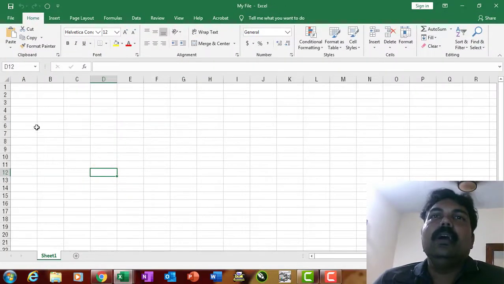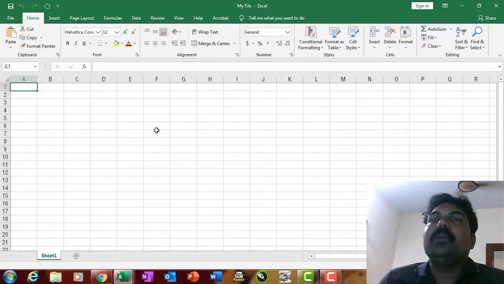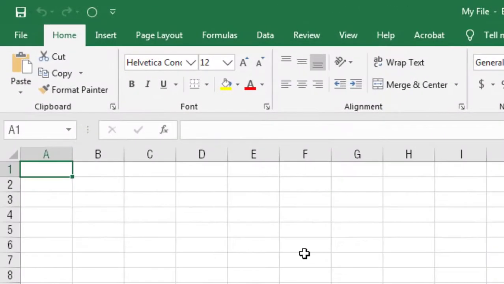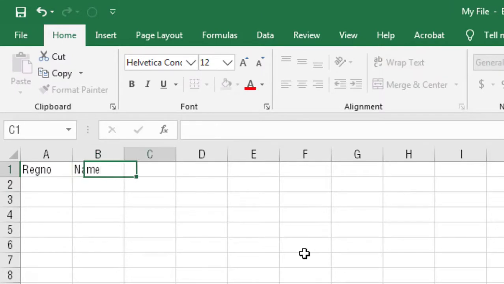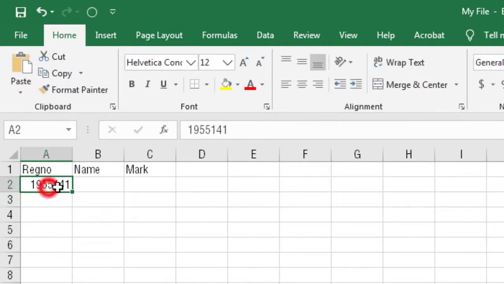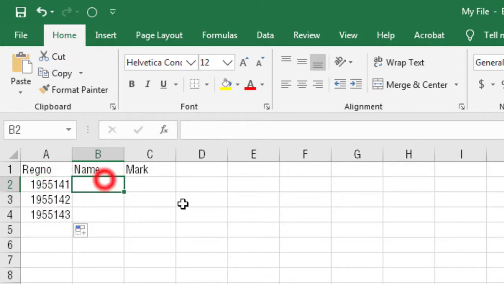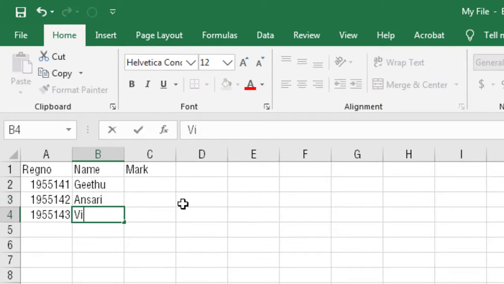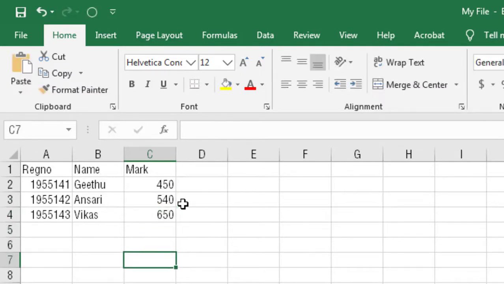After saving, type some records on your sheet. For example, I'm going to type the register number, name and mark. Register number 195514-1, 195514-2 and 3. Names Geetu, Ansari, Vikas. Marks 450, 540, then 650. I just typed the records of 3 students. So how to set header and footer in a professional way?